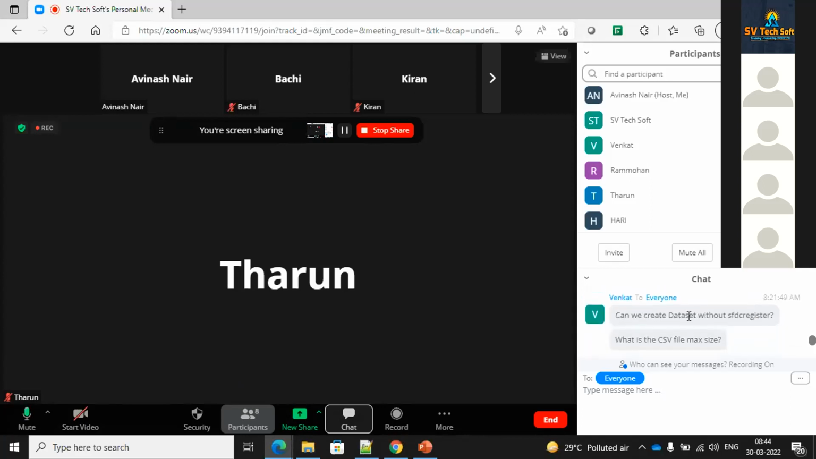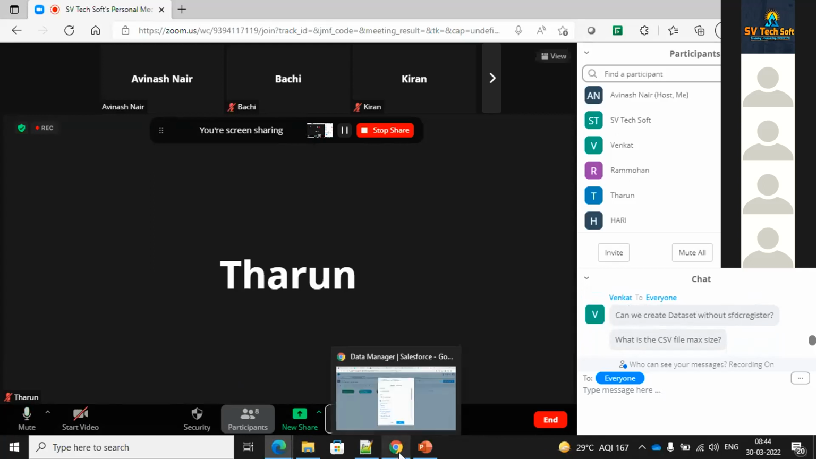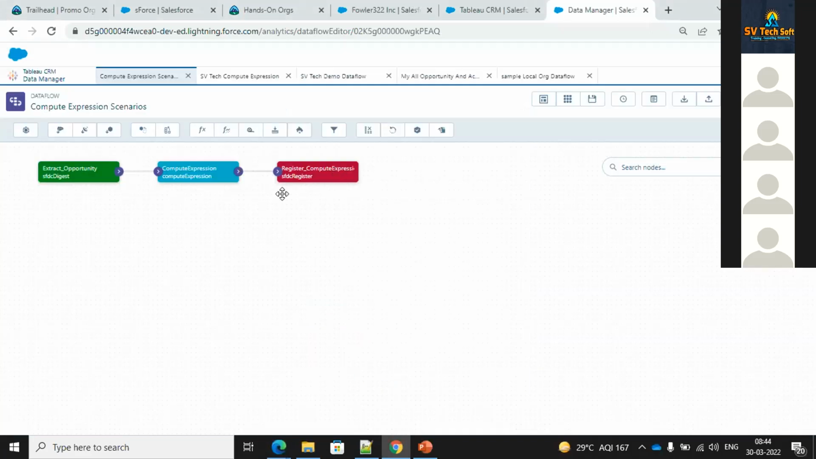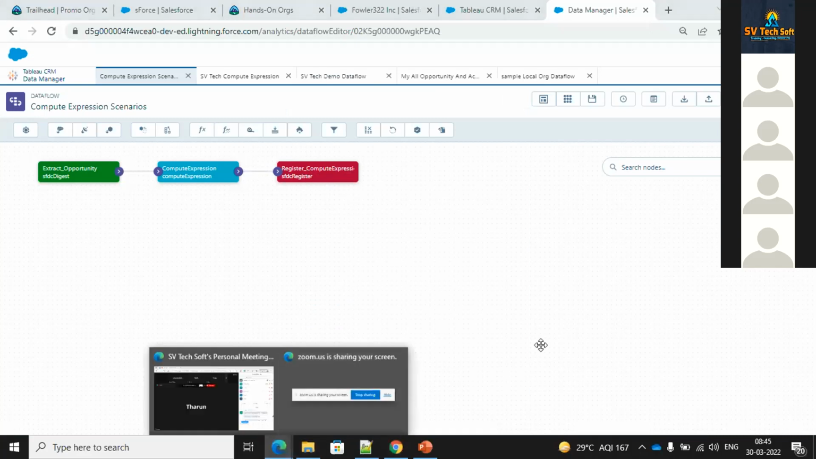Can we create a dataset without a register? It depends on your requirement. To create a dataset you always need the register node. At the end of the day, if I don't have the register, I won't be able to see the dataset. The register is the final output. Whatever transformation you are doing, if you are not registering it, it is of no use. You always need the register to view the output, so that is always needed.